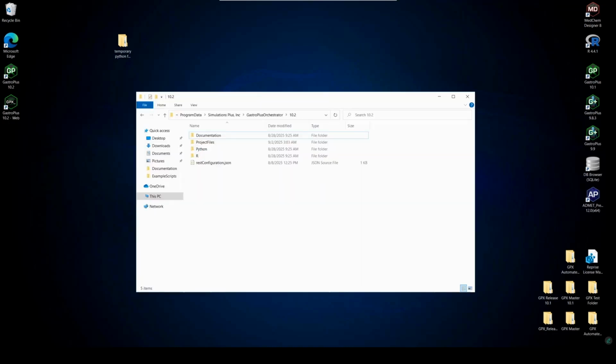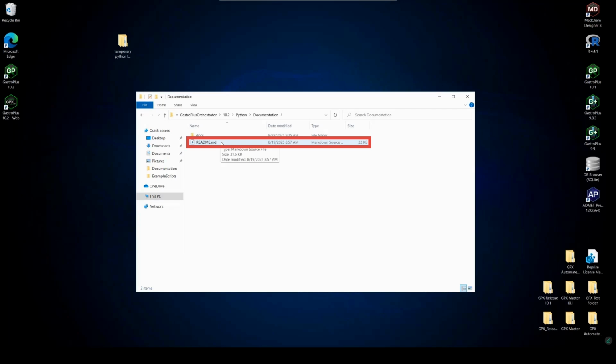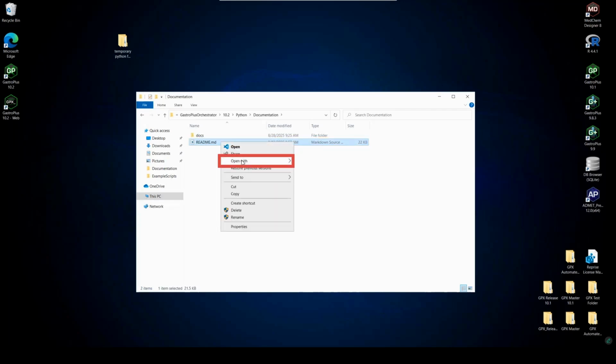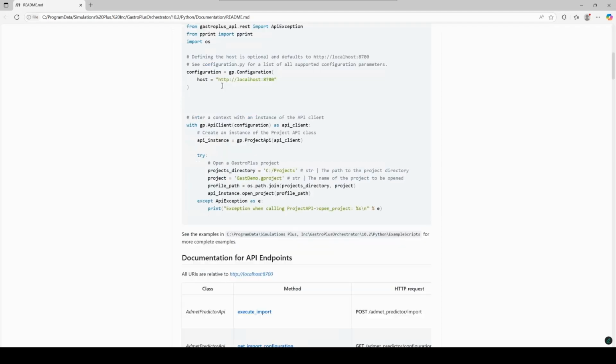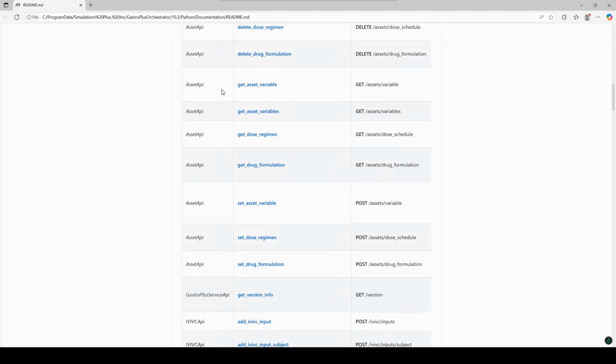Navigate to the Orchestrator folder, open the Python folder, and go to documentation. Here you can see a Markdown file called README. With an appropriate Markdown Viewer extension in Microsoft Edge or Google Chrome, you can view and learn details about the Python package. Here I opened it up in Microsoft Edge, and we provided detailed information as we did in the R package.